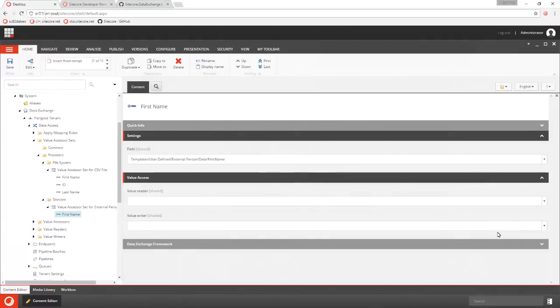Okay. So depending on the system that you're trying to map to, you're going to have different options. When I'm reading from a CSV file, I've got to specify the position in the row that I want to read. For an item that represents a field on a SiteCore item, you have a field called field where you select the field in the template.